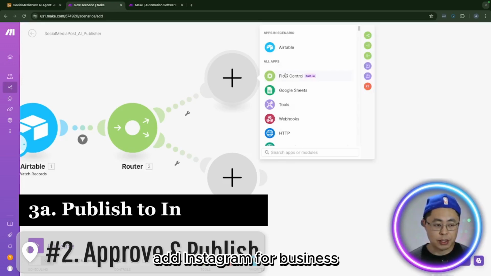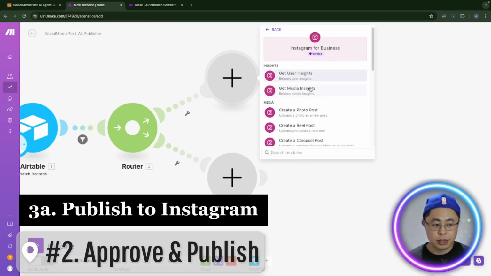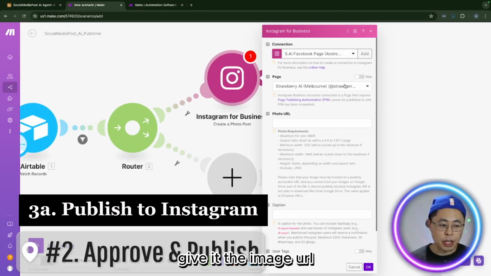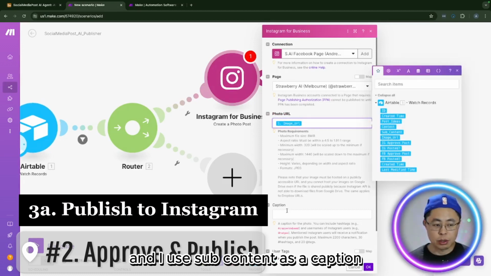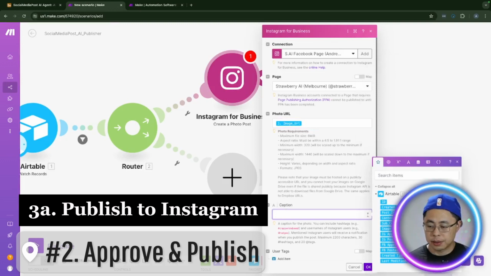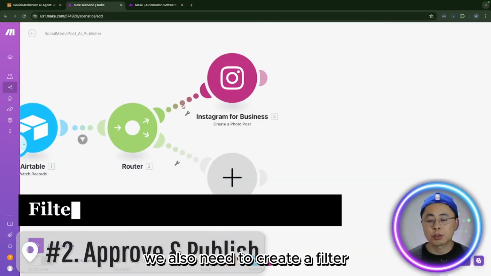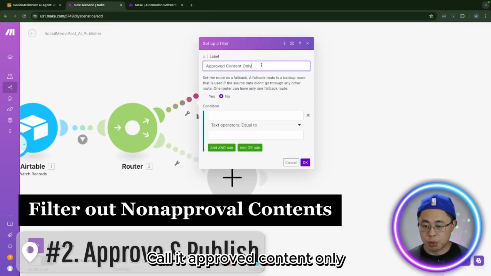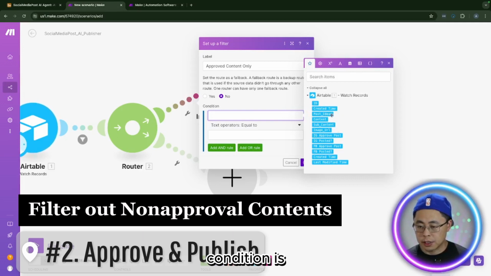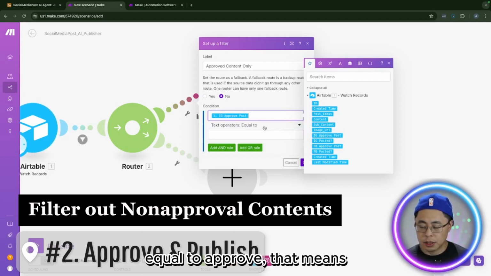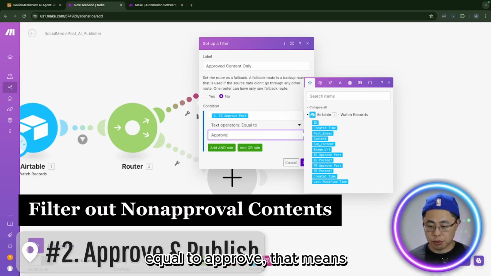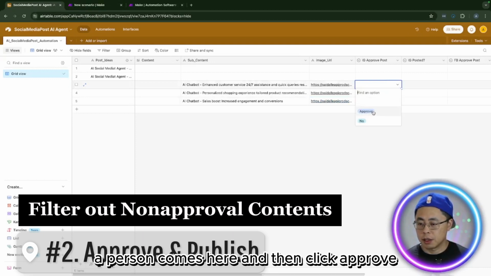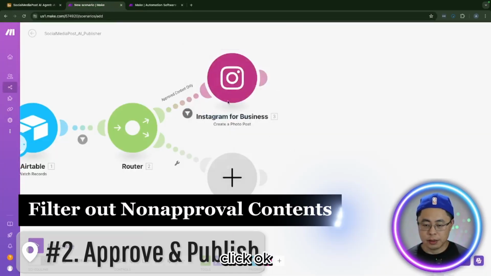Add Instagram for business. Select create a photo post. Give it the image URL and use sub-content as the caption. Click OK. We also need to create a filter. Call it approved content only. Condition is IG approve post equal to approve. That means a person come here and then click approve. Click OK.